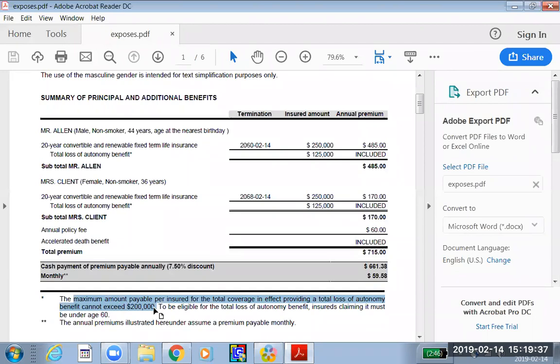If this client had another term quote as another coverage, there would only be $75,000 of available room under the total loss of autonomy benefit. Okay, and that's explained right here. This is the subtotal for client 1, $485 annually. For Mrs. Client 2, we've got $250,000 as well, with a total loss of autonomy of $125,000. Again, I'll explain this slightly differently.